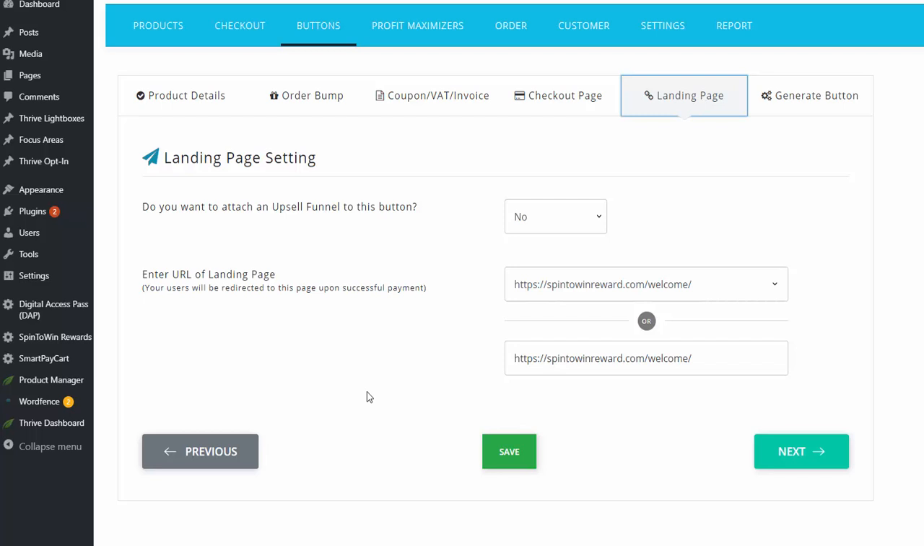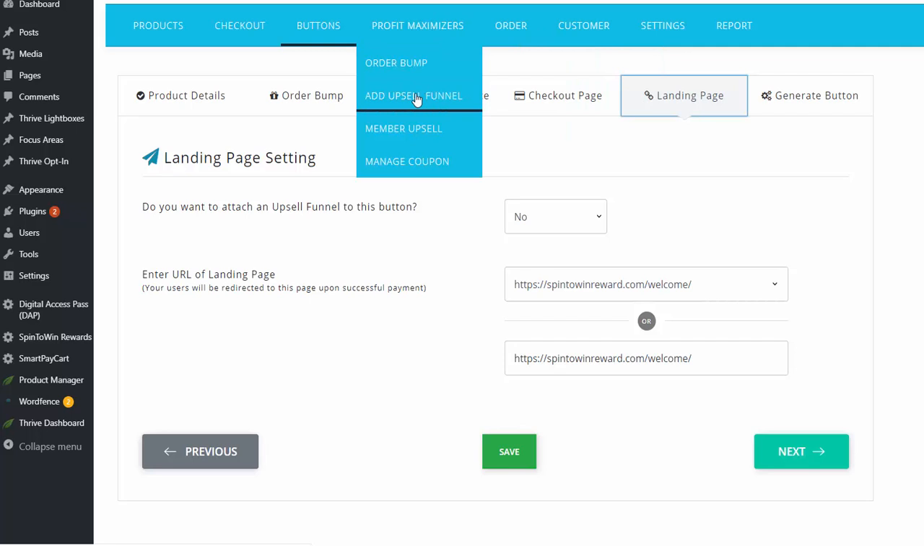Now, one more thing that is really unique to SPC is the funnel creation process. It says, do you want to attach an upsell funnel? What this means is, after the main purchase is complete, do you want to send users to the upsell page so they can purchase your upsell offer? What you can do is go to SPC, add upsell funnel page. We have a beautiful upsell funnel builder. It's all visual. So you can build out your upsell funnel there. Upsell funnel starts from your first upsell page.